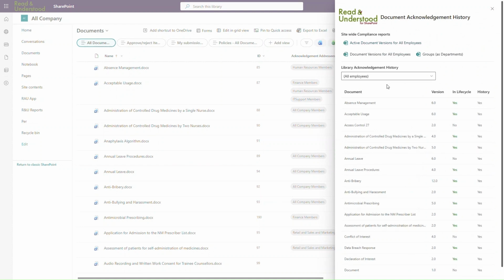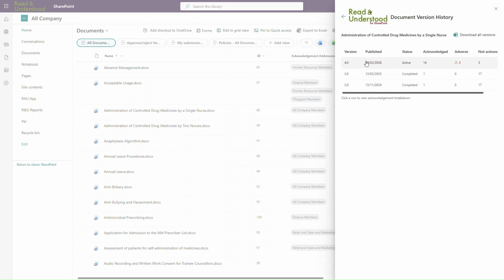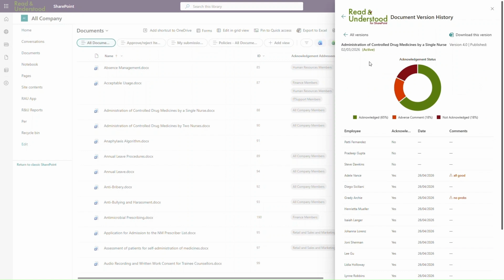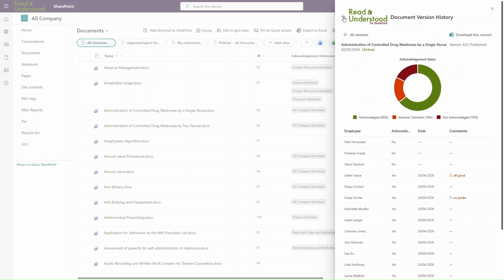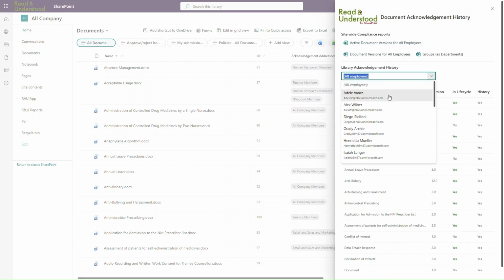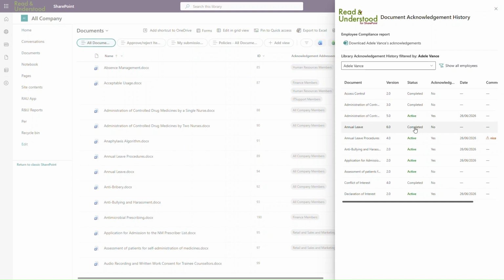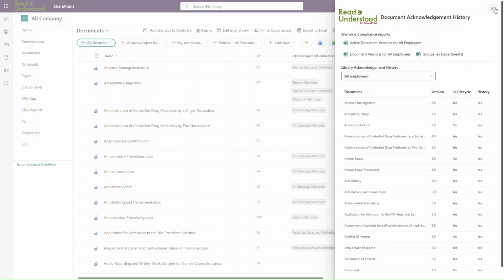I'll pick one of the documents in the library. This will show all the versions for that document. By opening the current version history, we can see those that have and have not acknowledged. If I exit that document version, I can now apply a filter by employee, showing acknowledgement requests for that user. Again, you'll see all documents they were asked to acknowledge, the document status and whether the user has acknowledged or not. Notice that Excel exports can be downloaded should you need to keep a record.